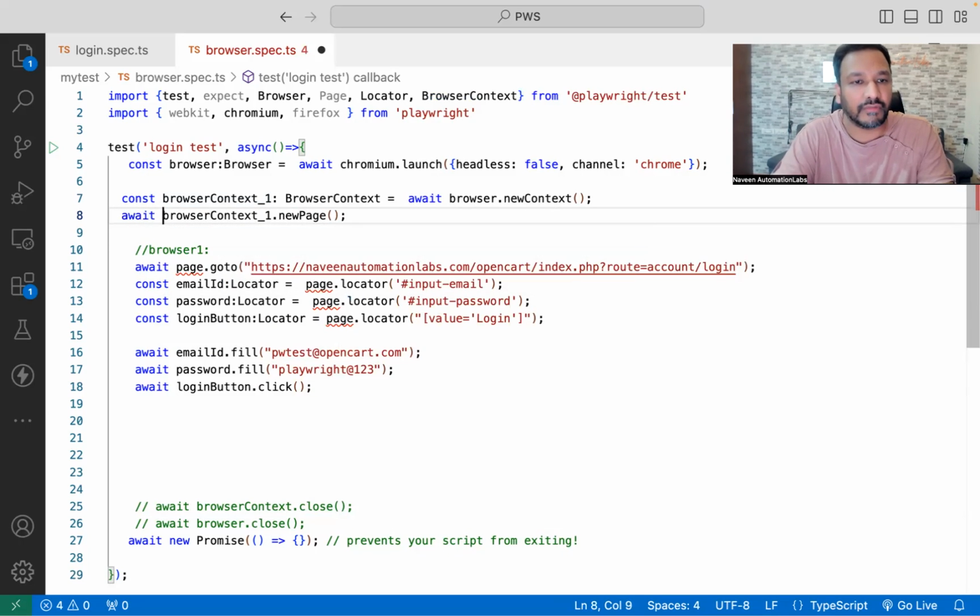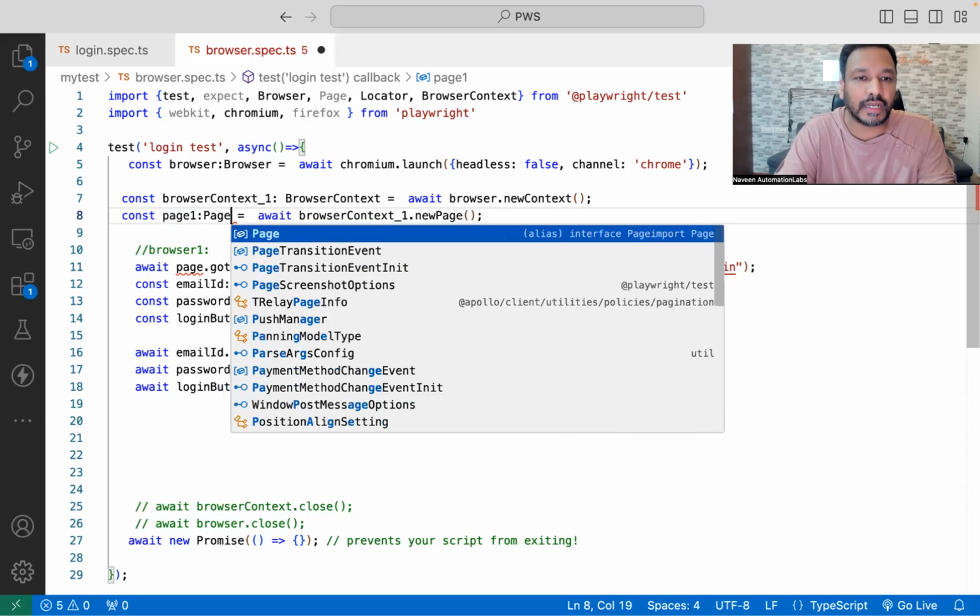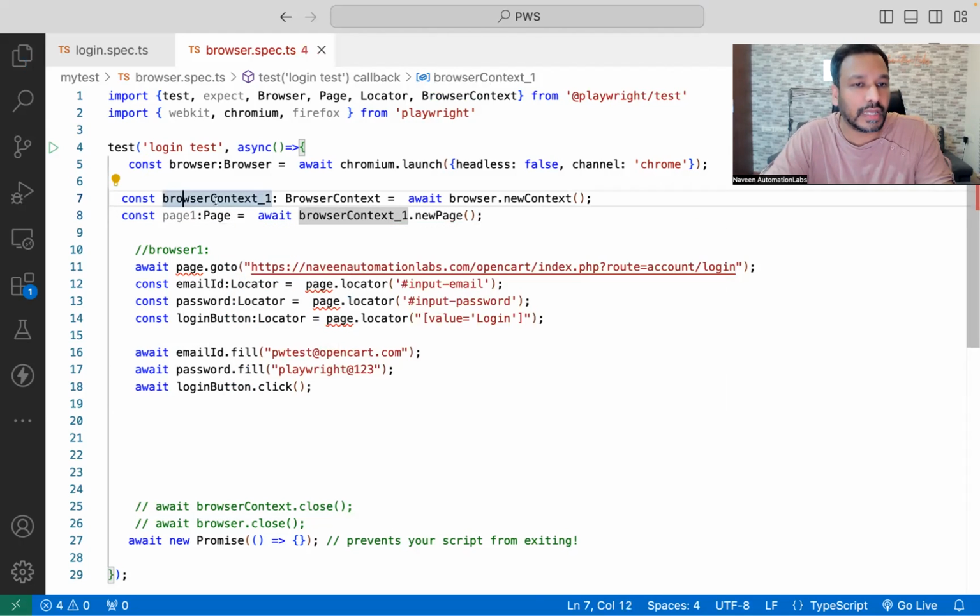Once again, this is await that I have to write here. And then I'm going to write a constant variable. This is my page 1, which is equal to this. And page 1 is again the type of page here. And then I'm going to use this particular page 1. See, this is my browser 1.